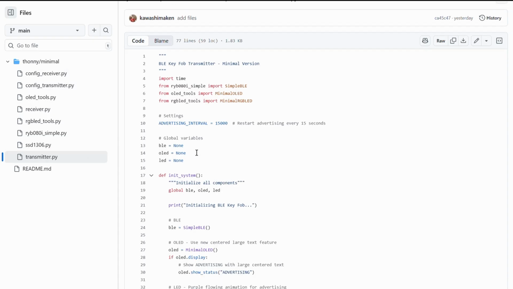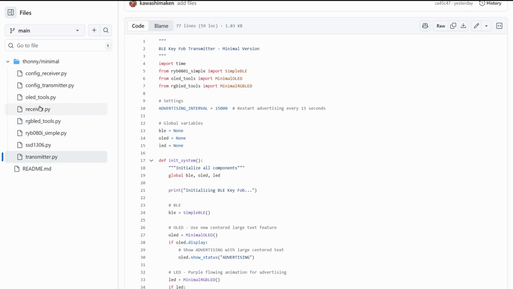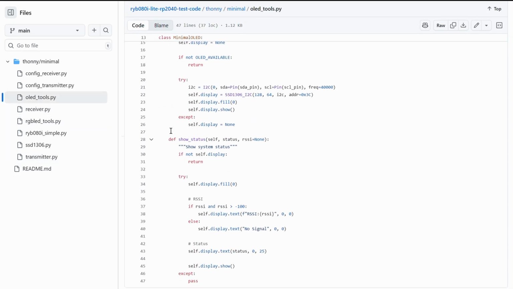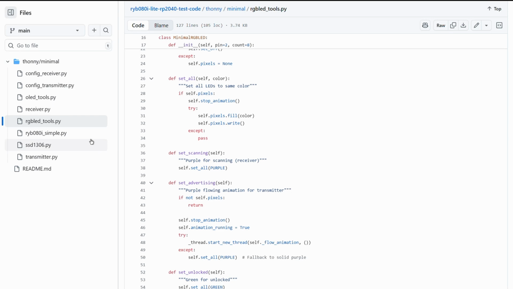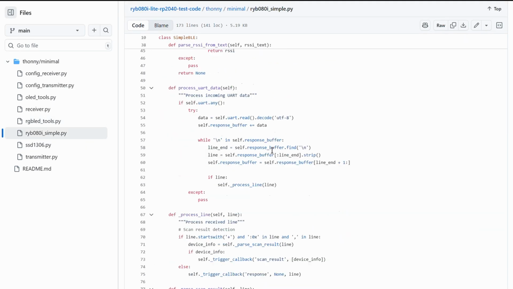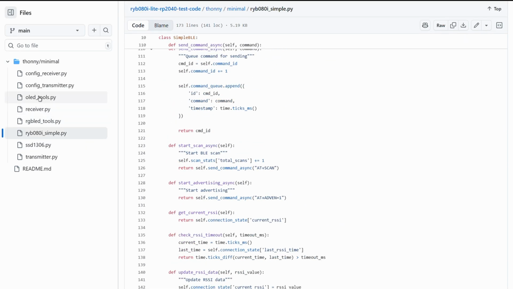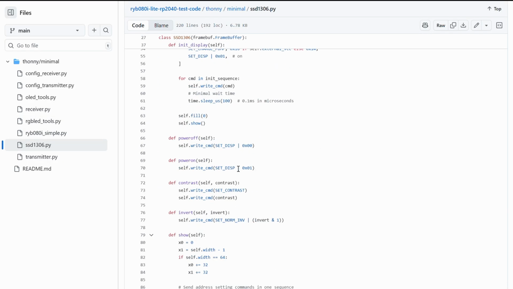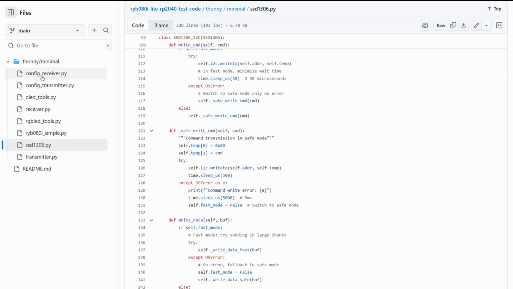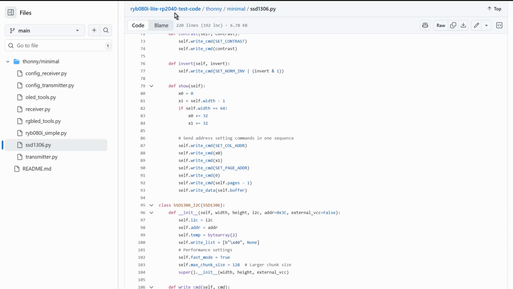Since there are so many different tasks, like handling the OLED display, controlling the RGB LEDs, and managing the Bluetooth module, I split them into separate files by function to keep things simple. This makes the responsibilities of each file clear, and it's much easier to maintain or update later.